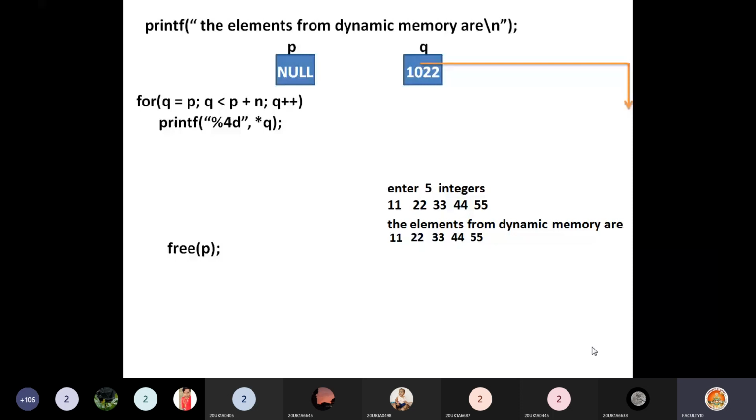Now see here. There is no memory, but still q is pointing to some memory location. This is called a dangling pointer. If a pointer is pointing to some unknown memory, that type of pointer is called a dangling pointer. Okay, so memory is released now, then return zero, close.